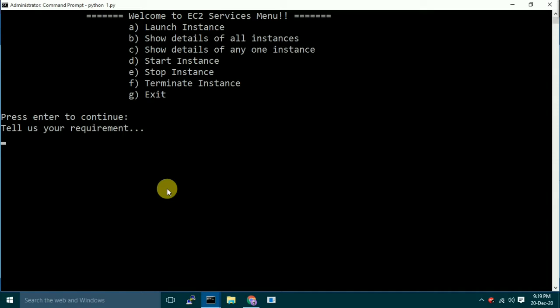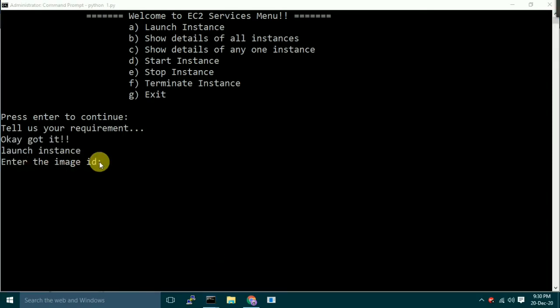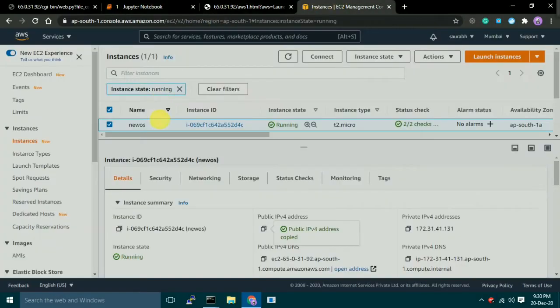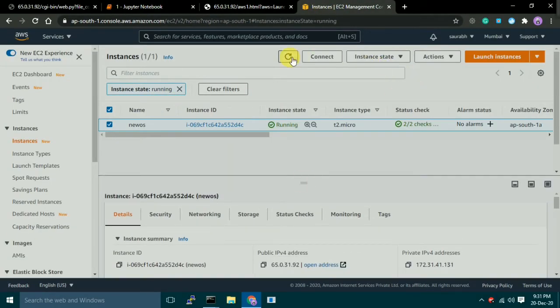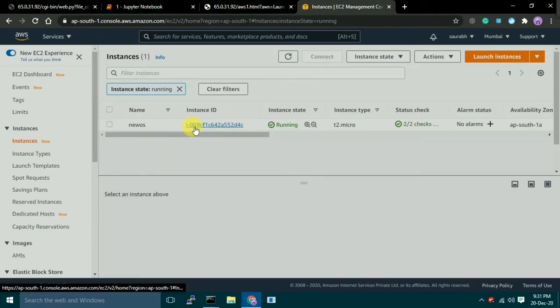Launch instance. So here we have to give the image ID. Here we are going to launch a new instance. Let me show you one thing. This is my AWS account, and right now only one instance is running. Let's go to our menu.